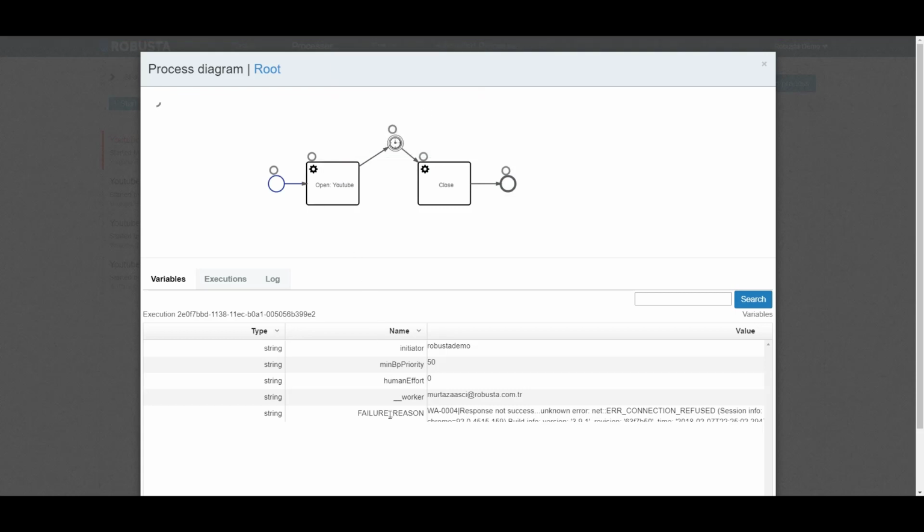We have completed this video in which we explain how an RPA process is designed with Robusta RPA tool.